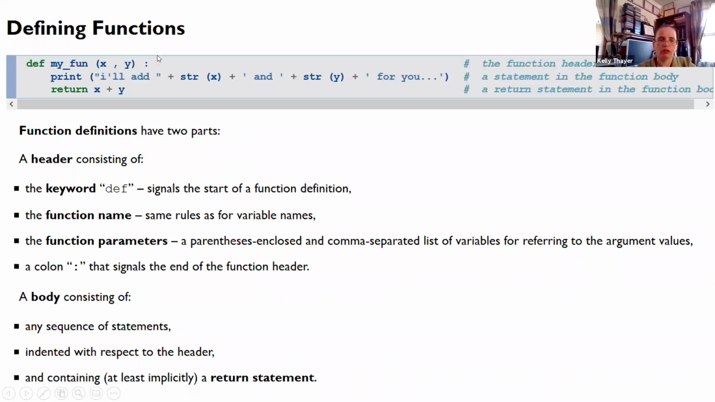Finally, we have a colon in the header line, and the colon is simply part of the syntax so that Python knows that it is the end of this line. Notice that the function then becomes indented. That's the body of the function. This is any sequence of statements that do whatever you want it to do. Notice that it needs to be indented.